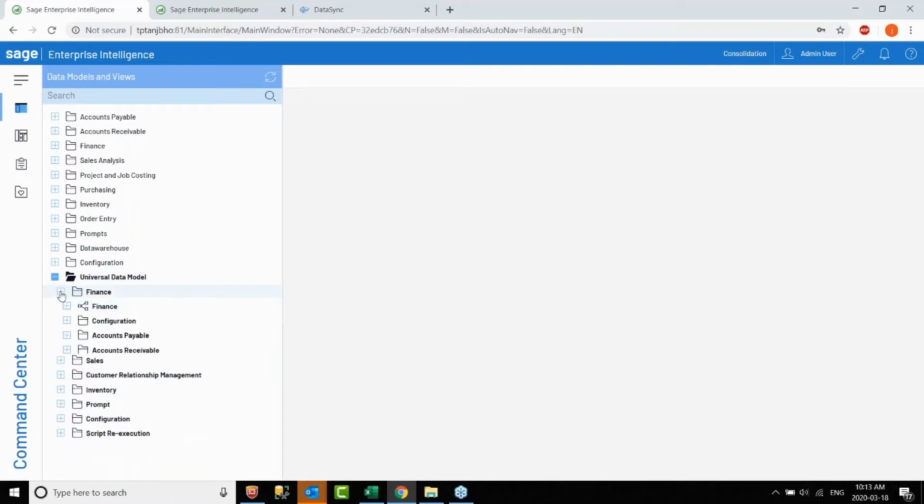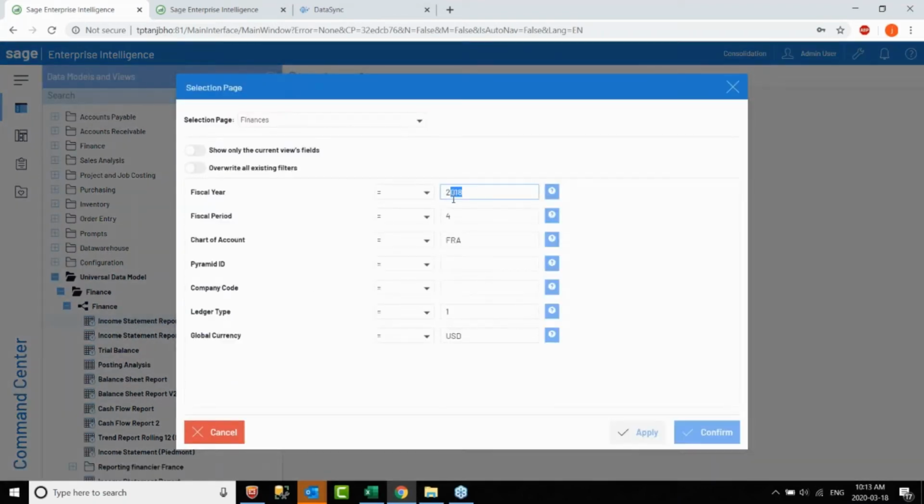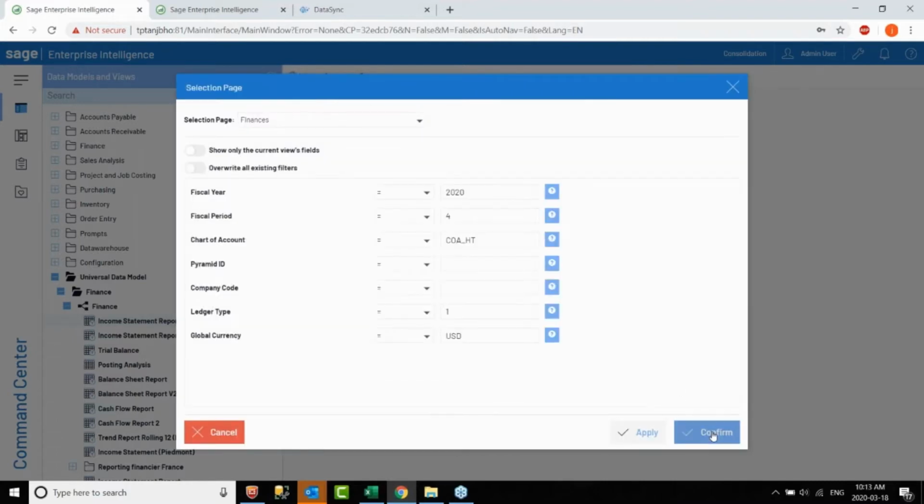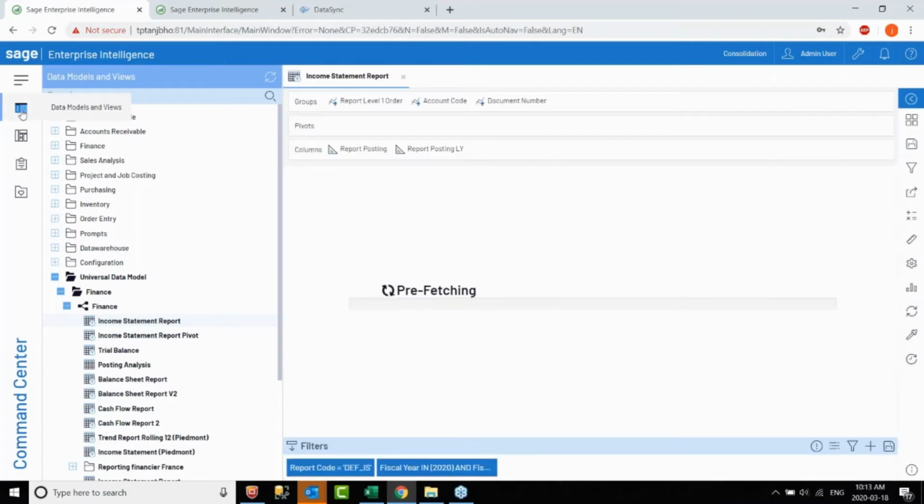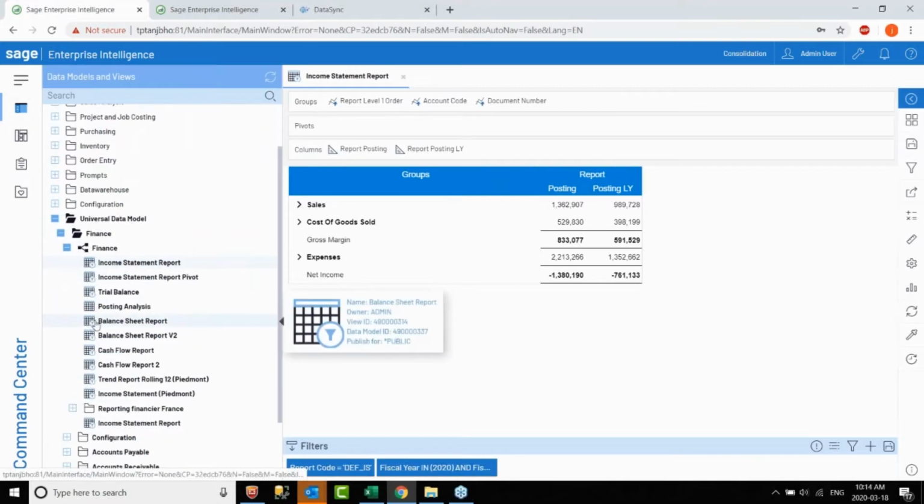Now, I will go ahead and open one of the worksheet views. Let's say finance, and here I'll open the income statement report. So here I'm opening the income statement report, which has fields such as sales, cost of goods, expenses, and this is in fact one of the reports which comes out of the box with the universal data model for finance. We have many other reports such as trial balance, posting analysis, cash flow, and so on.